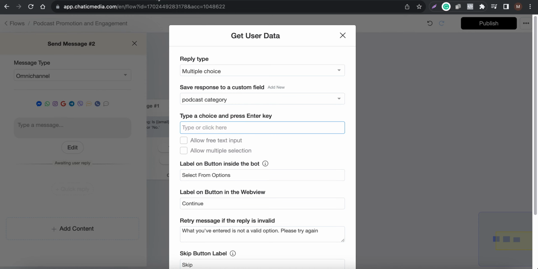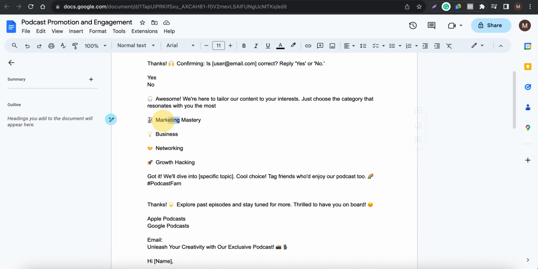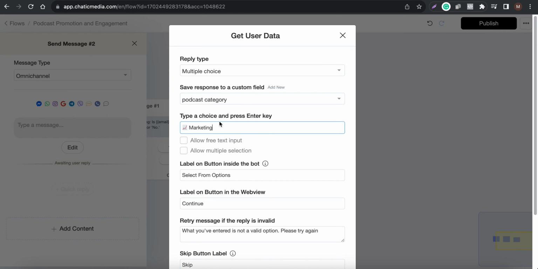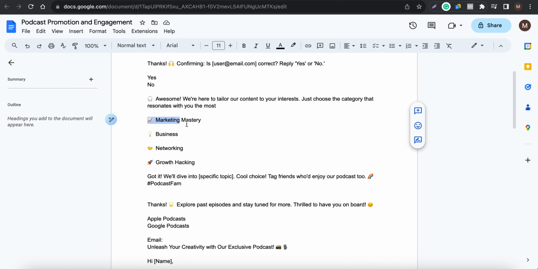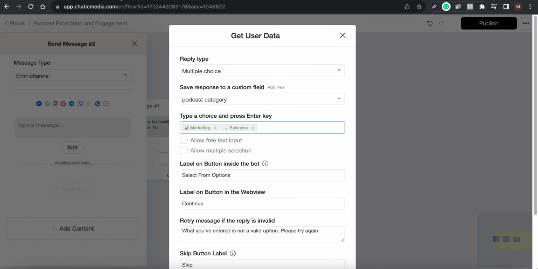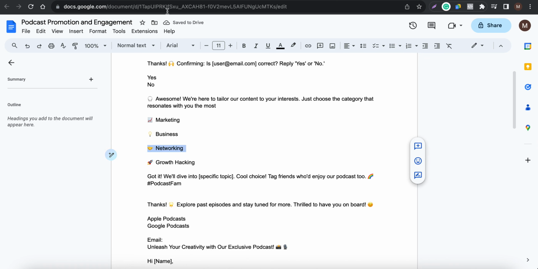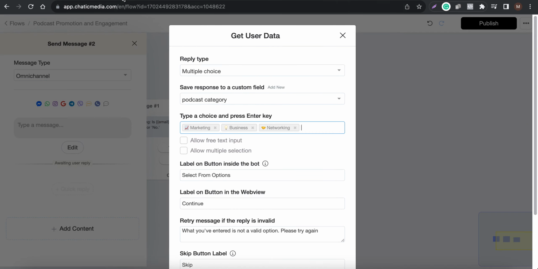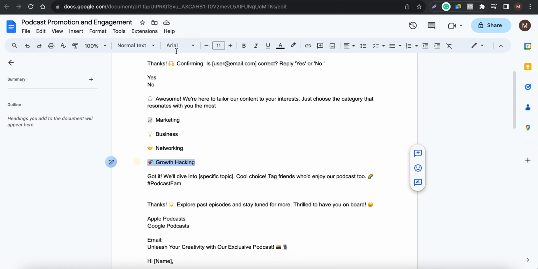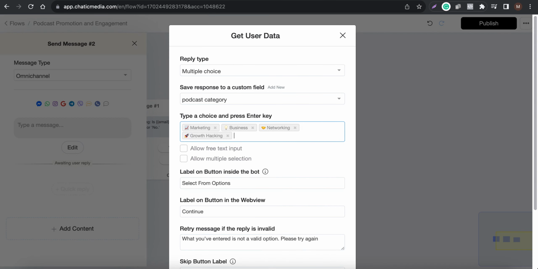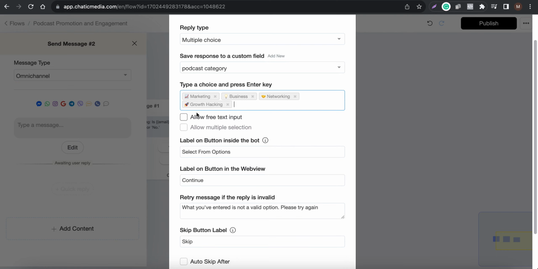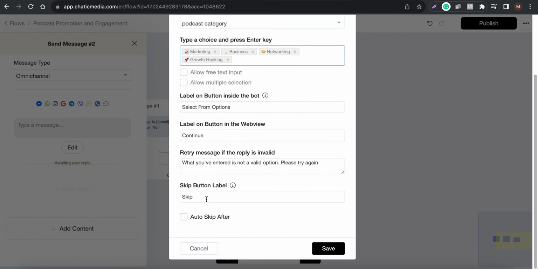So let me redo that. Instead of marketing mastery, I'm going to simply go with marketing, and let me remove this as well. And here business, and I have to choose networking, and finally it's growth hacking. Enter. And you can even allow customers to type whatever input they want, otherwise they can simply go with one of these options, and we can skip this skip button as well.